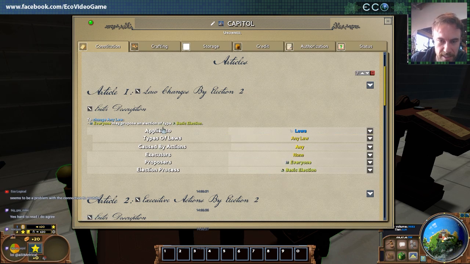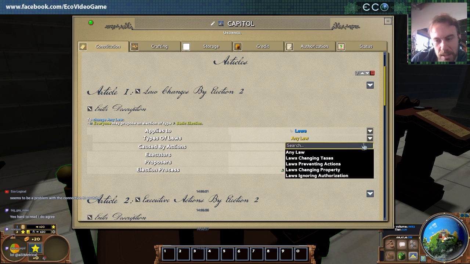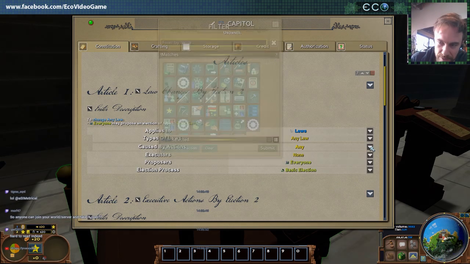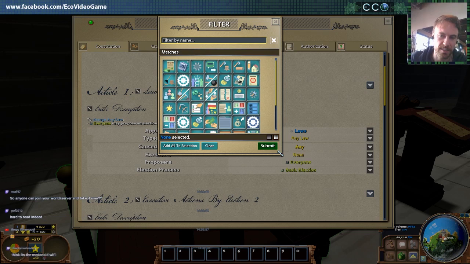But let's say that we want to decide how laws work in Eco. So you choose this article applies to laws, which laws you want to apply to. You can limit it if you want. You can have any law or laws that do certain things, changing taxes, preventing actions, etc. And then you can go even further than that, and have laws that affect specific actions.